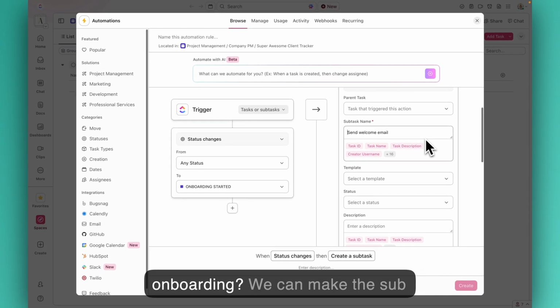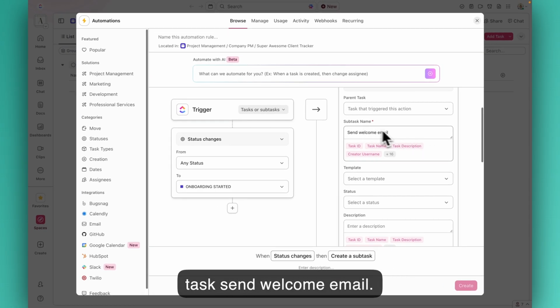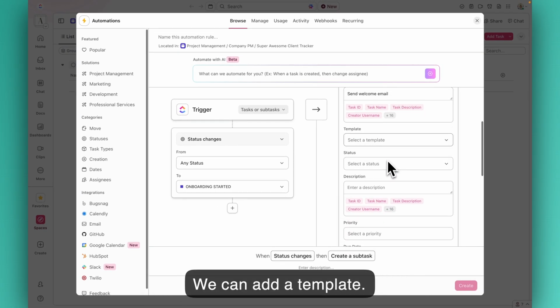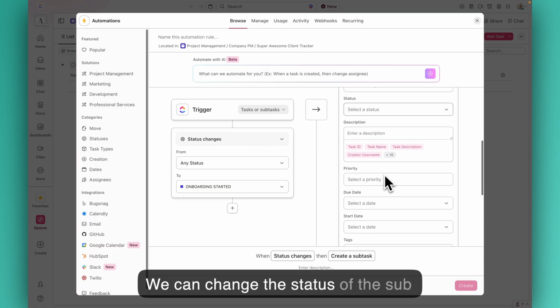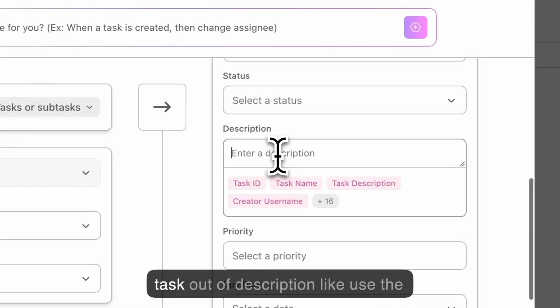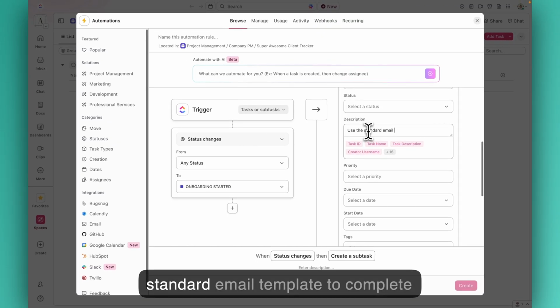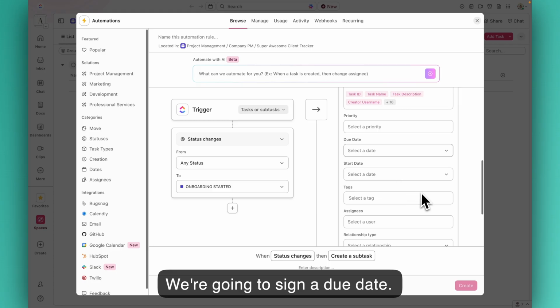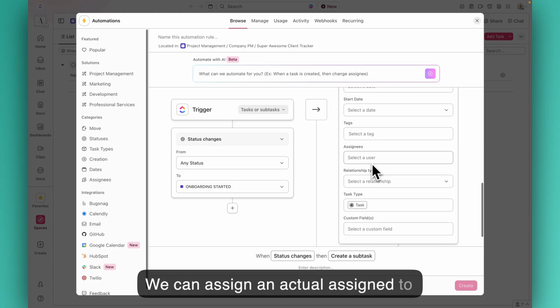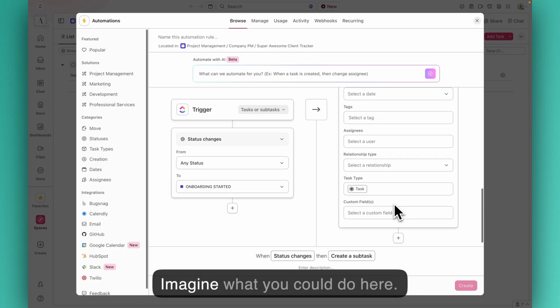Once a new client is starting onboarding, we can make the subtask send welcome email. We can add a template. We can change the status of the subtask, add a description, like use the standard email template to complete this task. We can assign a due date. We can assign an actual assignee to it, and a plethora of other things as well. Imagine what you could do here. You can add in custom fields.